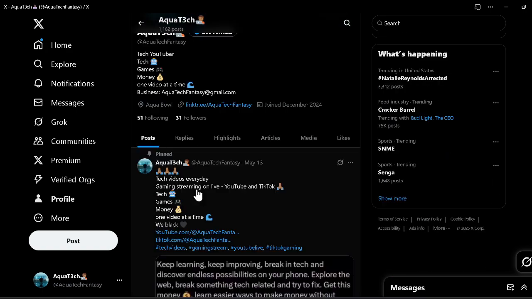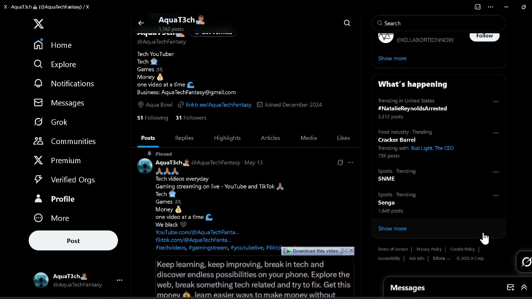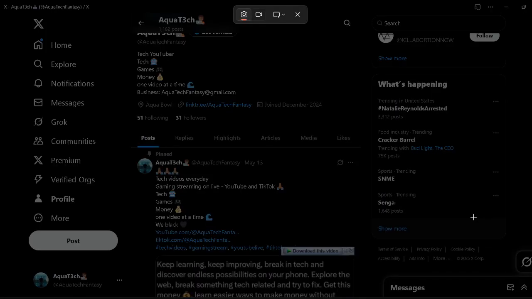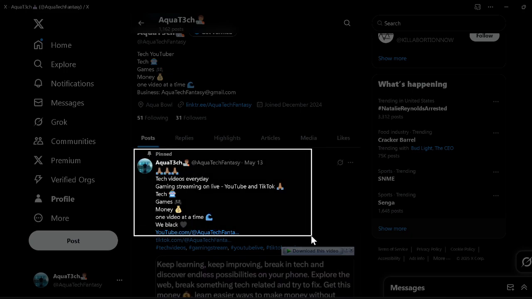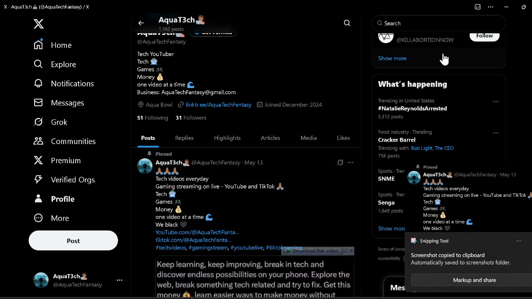So what I like to do is Shift Alt S, and this is where you can copy, right? Copy and paste. So we got this, right? So I just copied and pasted something, and it auto takes screenshots.